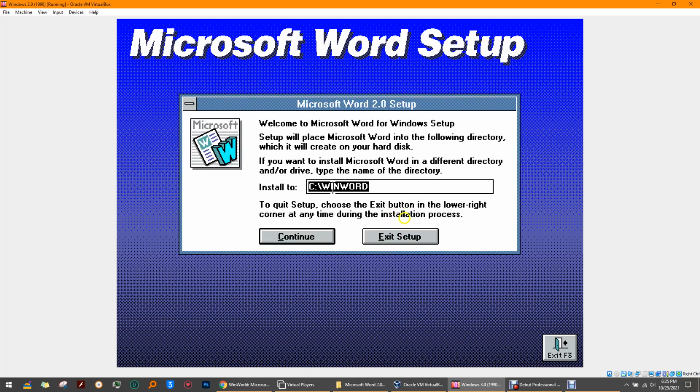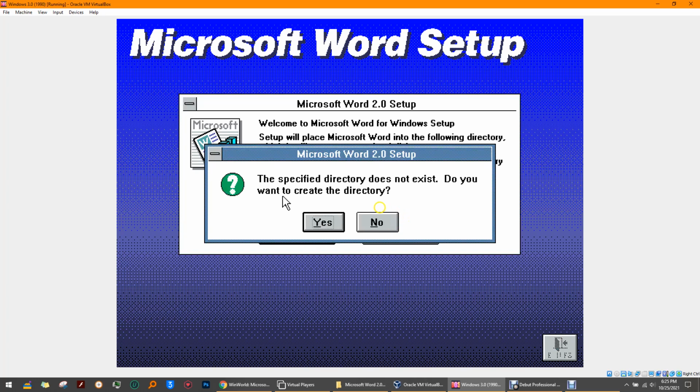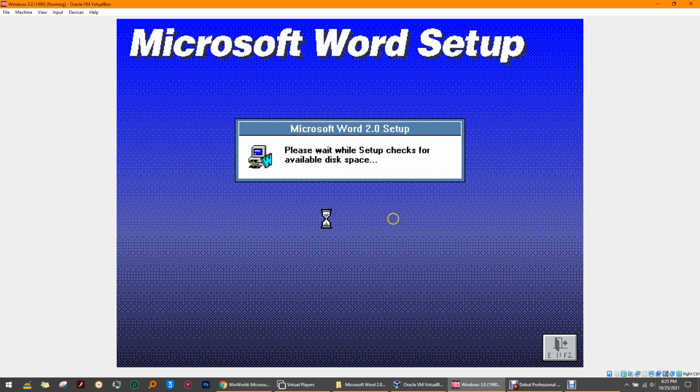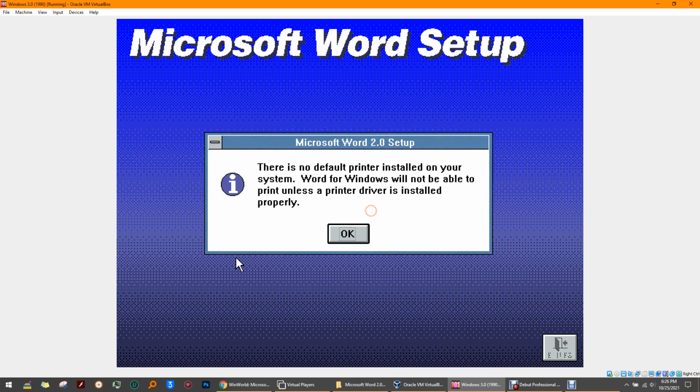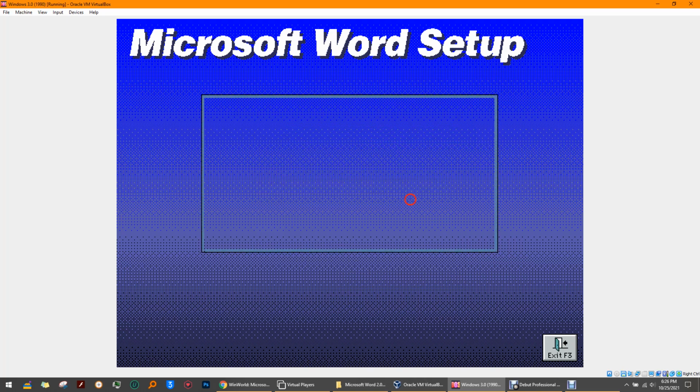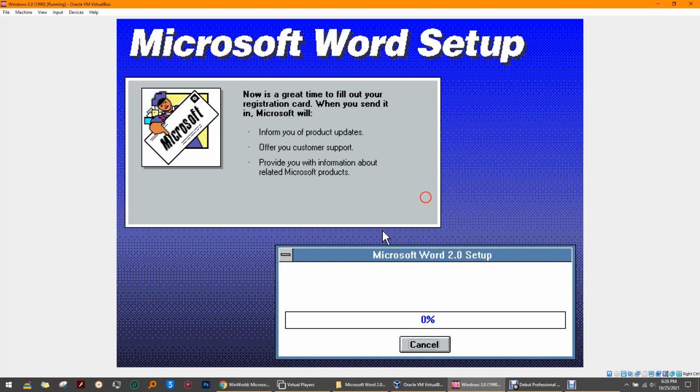You're going to want to install it to C:\WINWORD. You can change the directory, but I prefer the default. It's going to tell you the directory doesn't exist, and it'll ask you if you want to create one. You're going to want to hit yes. Depending on your disk space, I would choose the appropriate installation. Just for this video's sake, we're going to choose the minimal installation. Hit OK. Hit do not update. And the installation will start.